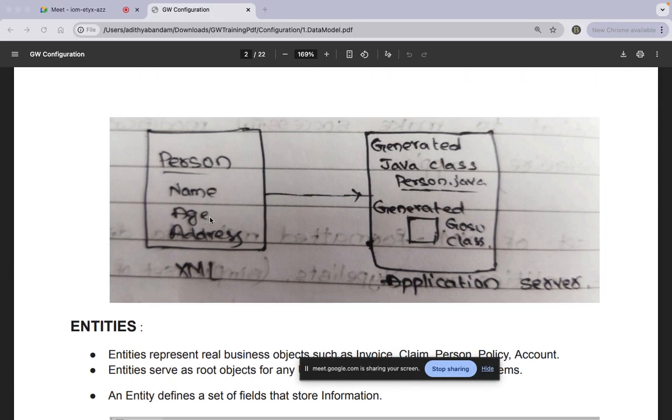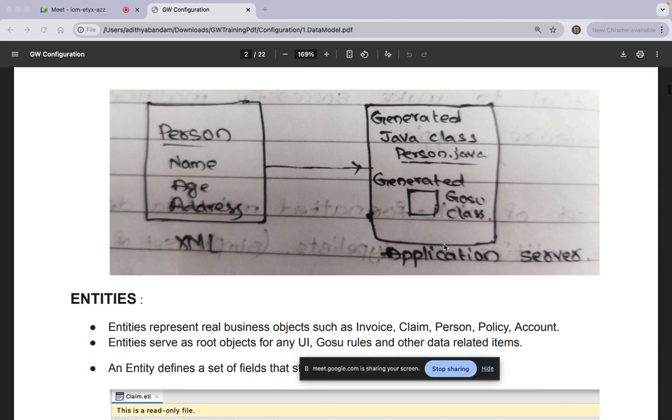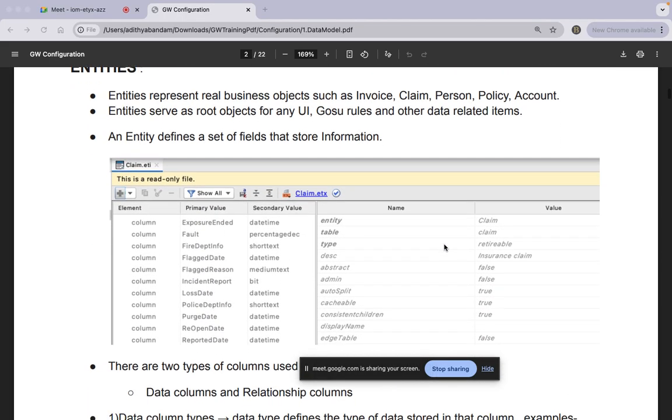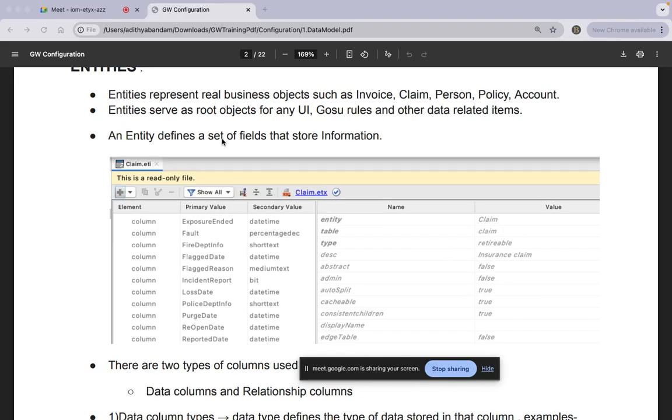That's what XML, and there will be an application. In the application, we'll have the generated Java class along with the XML. So the definition, what I was trying to mention, is that an entity represents any real-time business object such as invoice, claim, person, and it will have associated things. Entities serve as root objects for any UI rules and all.